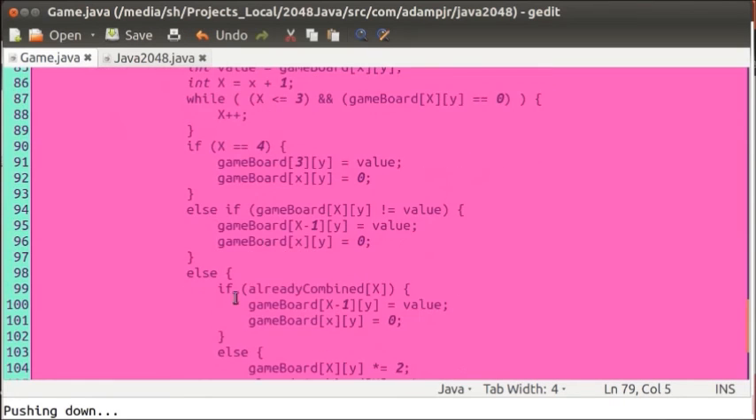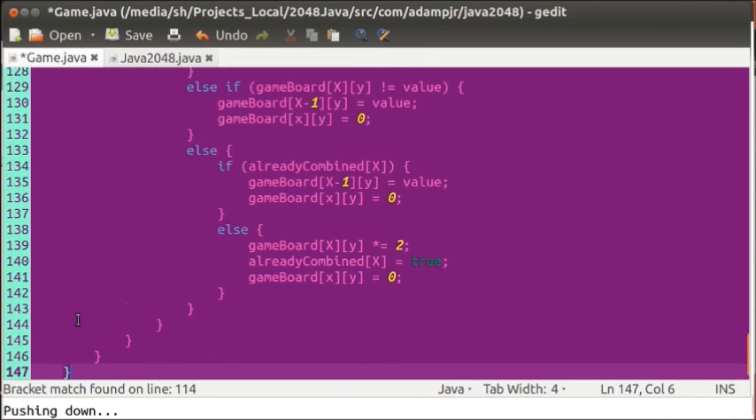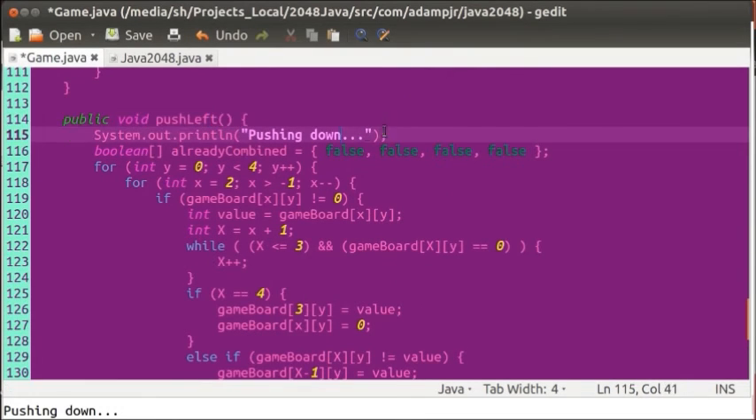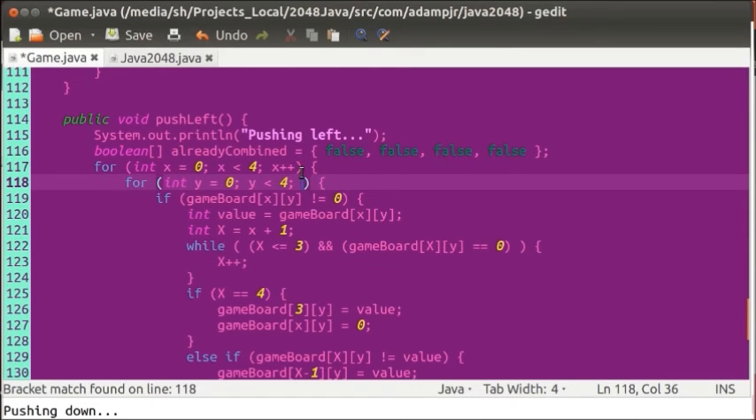So copying pushDown and placing it here and changing this to pushLeft. Pushing left. Now more things we'll have to change this time. In this case, we have to look at rows as a whole instead of columns. So the outer loop will be X and the inner loop will be Y. And since we're starting at the left this time, we will have Y start at 0, operate as long as Y is less than 4, and increment Y each time.